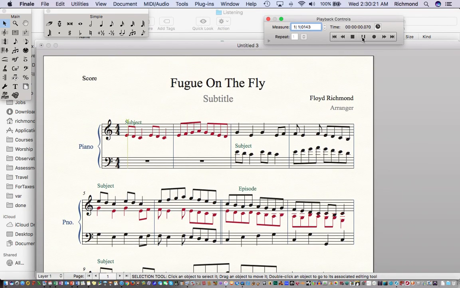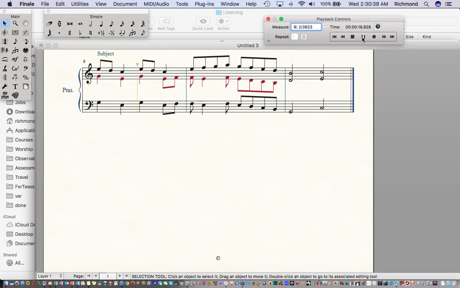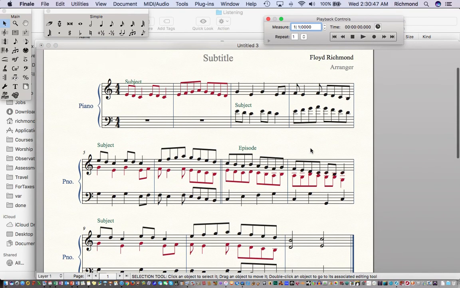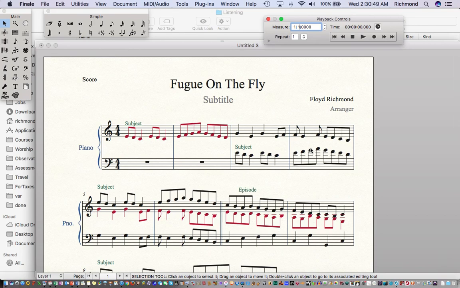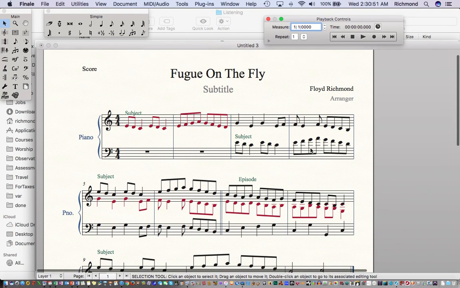Here we go. Voice 2, subject in the same key. Voice 3, subject in the same key. Episode. Back to another statement of the subject. And an ending. And this is once again a grossly oversimplified process of composing fugues, but this is exactly how you might do it.